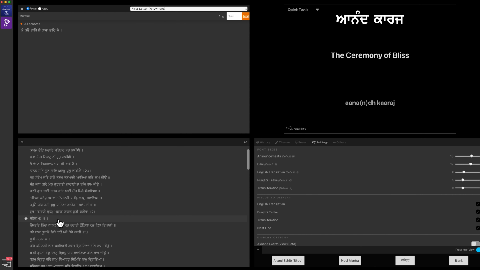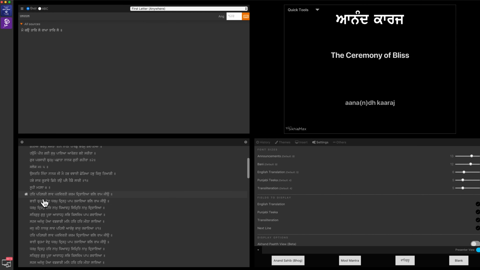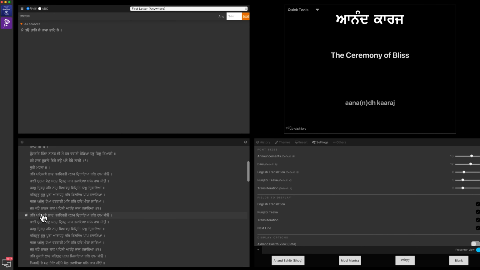Small details like this really intrigue me because they actually have Anand Karaj here twice for each lav. So it goes from the first lav over here and then it repeats itself again over here. And you may be wondering why, but it's because during the Anand Karaj ceremony, the Ragi sings the Shabad once, and then it's read as well. And then it goes back and forth, back and forth. So having it twice for each lav allows you to keep pressing the down arrow key and not have to go back and forth all the time.